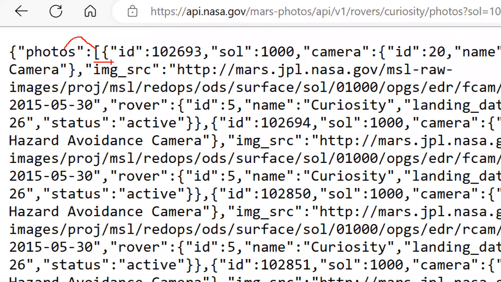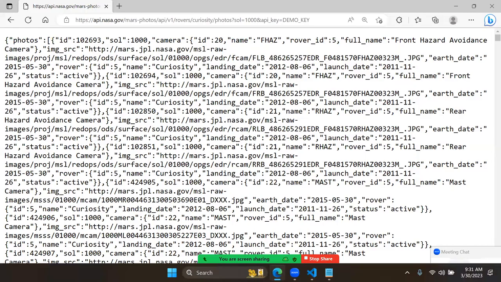Objects. In that object, you have ID, we have sol, we have camera. Camera is again an object. So this is complex data. Actually, one object's related detail is present from here up to here. Understood? That means this is all related to one object, starting from here up to here, one object.